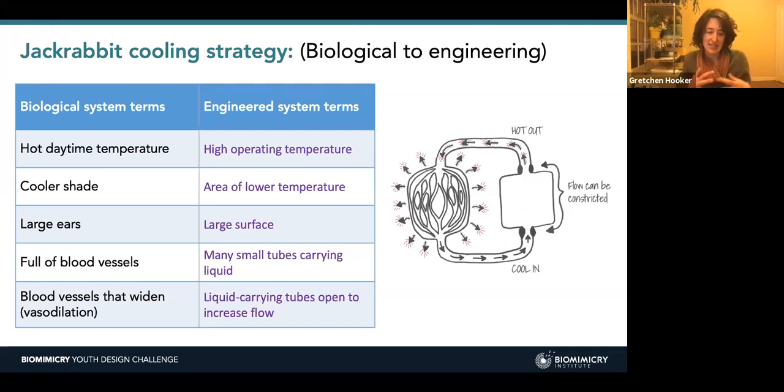This step is important because it gets us out of a really simplistic translation of a strategy to a design, like, oh, let's just put rabbit ears on it. That's not what biomimicry is about. It's about understanding the working principles that make that strategy successful and applying those working systems to the design.